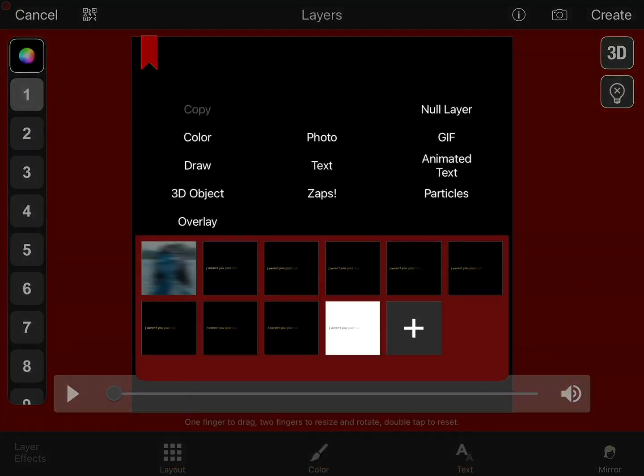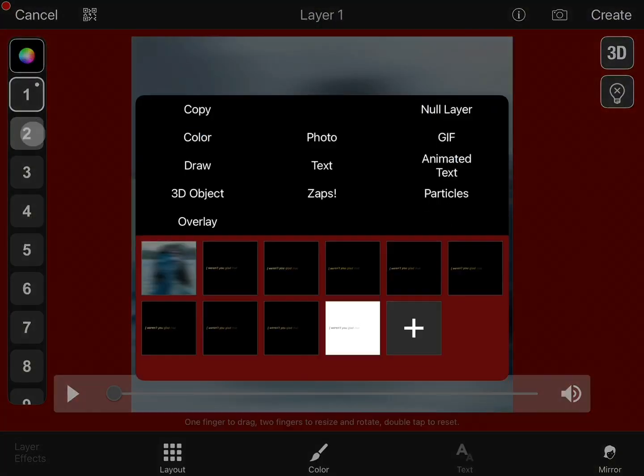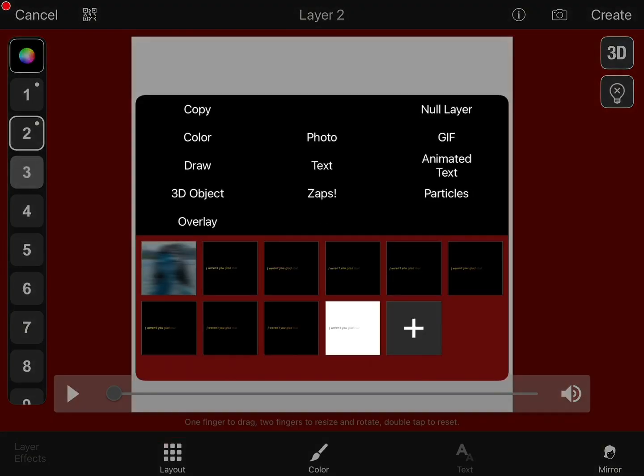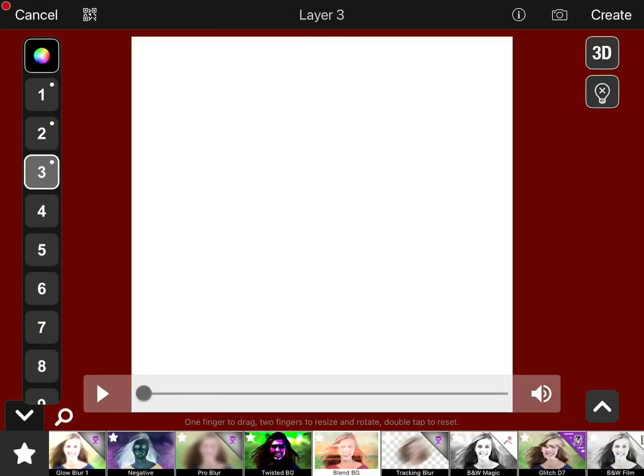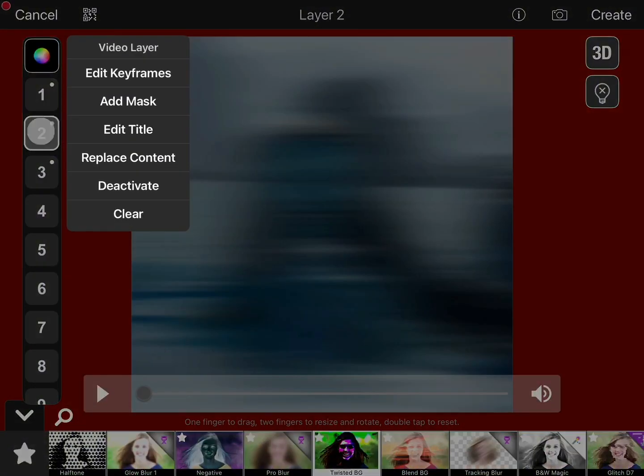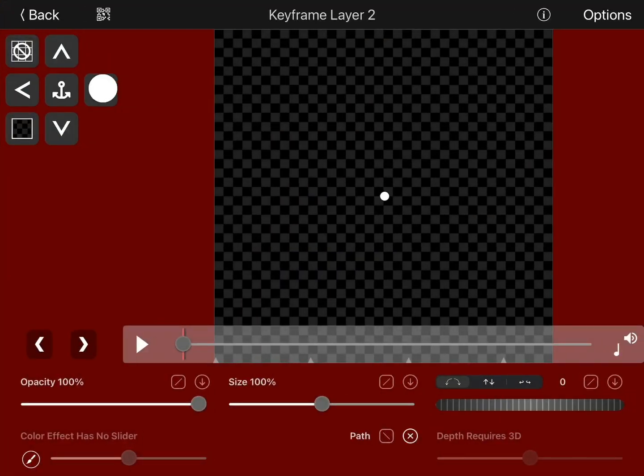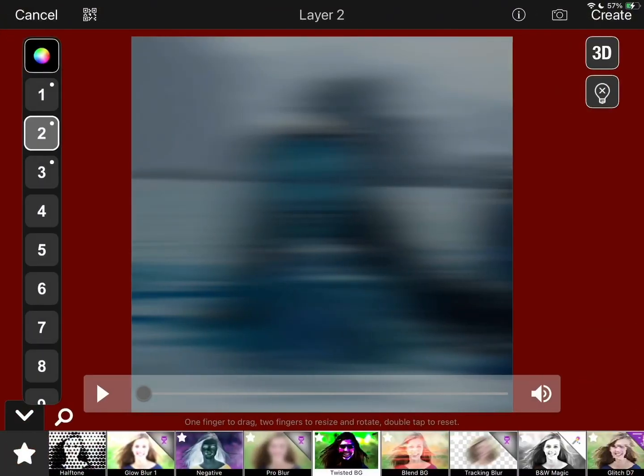So you go to multi-layer, the first layer is going to be the edit, the second layer is going to be the negative, and then the third layer will be the actual text. On layer 3, go to color and then do blend BG. On layer 2, add twisted BG, and then go to edit keyframes, and then I just move it to the right 2 times and then down 2 times.